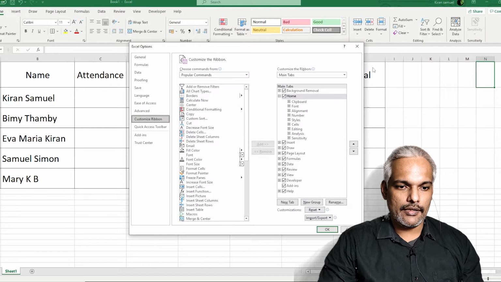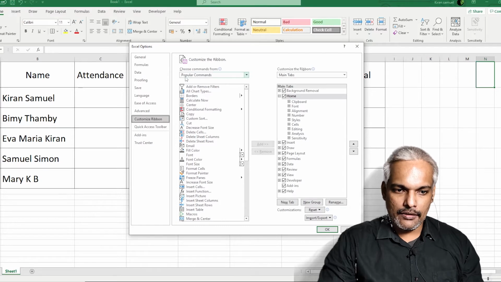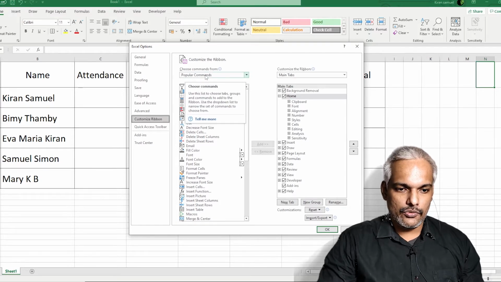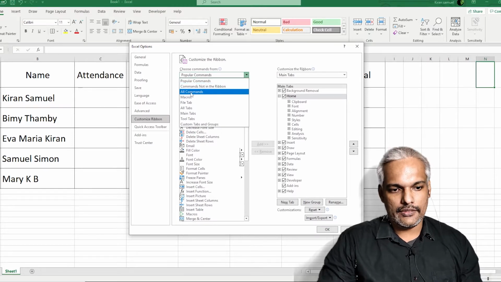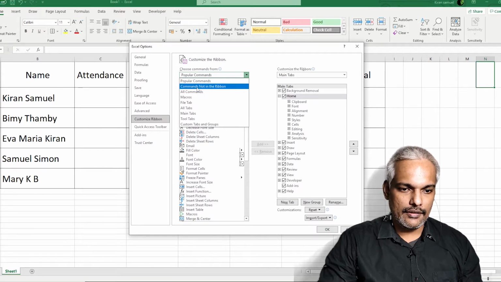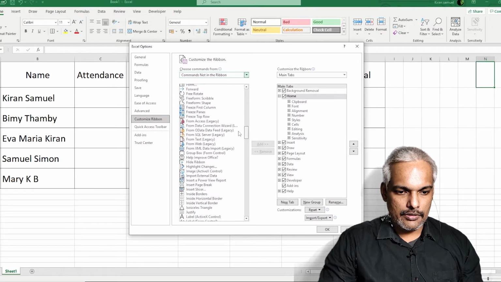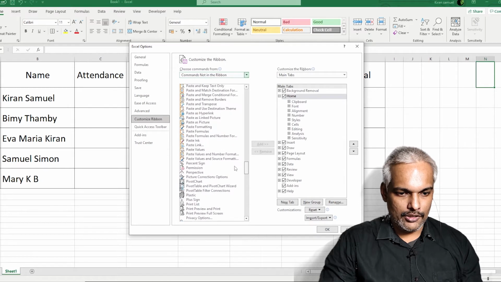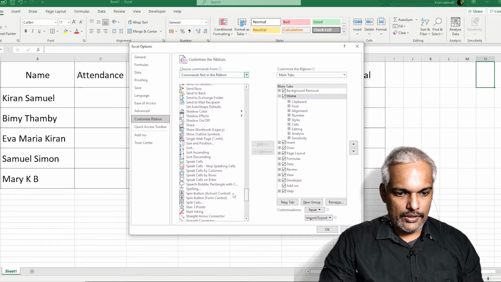If you go into that tab, the commands we commonly use are included under what is called Popular Commands. You can go into Commands Not in the Ribbon, or you can go with All Commands. I will go with the second option, Commands Not in the Ribbon. If you go down in alphabetical order to the S option, we do have Speak Cells, Stop Speaking Cells, Speak Cells by Column, Speak Cells by Rows, and Speak Cells on Enter.